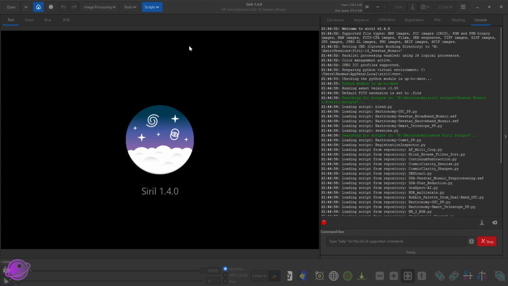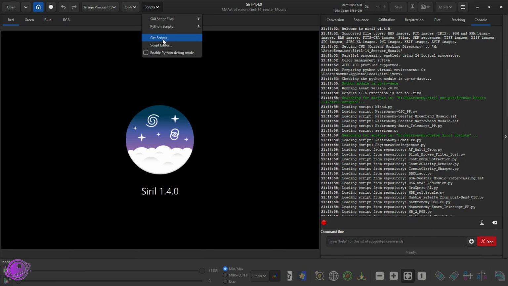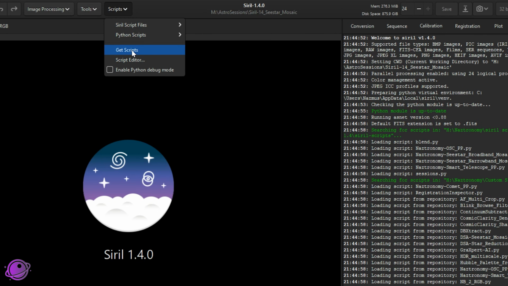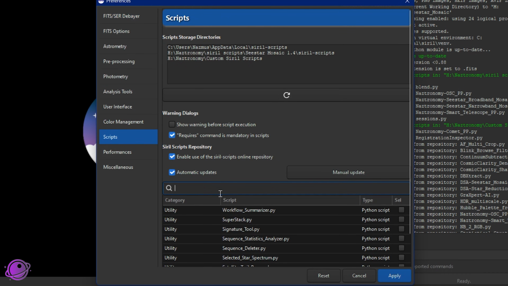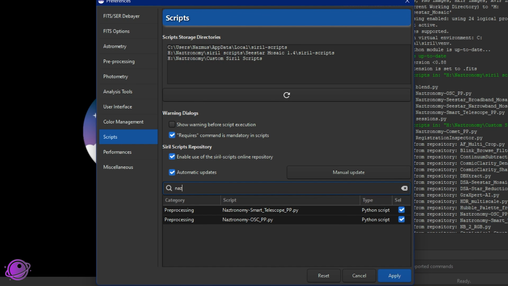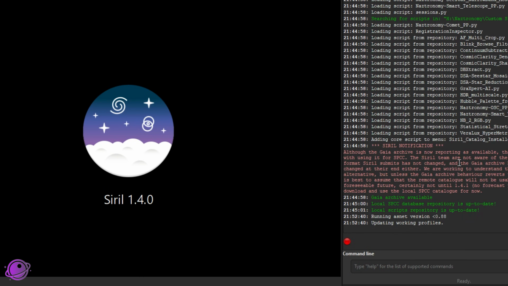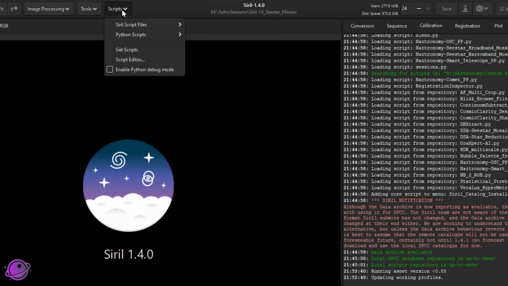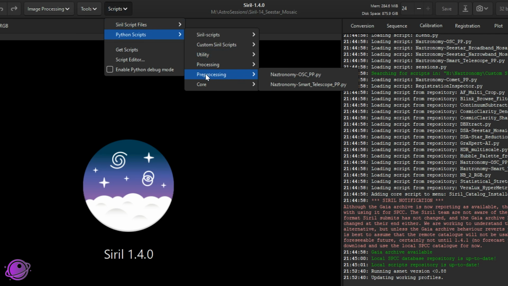Quickly going through a demo. If you have the script installed already through Get Scripts, you don't have to do anything, it'll update for you automatically. But if you don't, you go to Scripts, Get Scripts, and search for Nastronomy, and it will be the first one here, the Smart Telescope pp.py. Check that box, click apply, and Siril will automatically download the script for you. And you'll find it under Scripts, Python Scripts, Pre-processing, and Astronomy Smart Telescope pp.